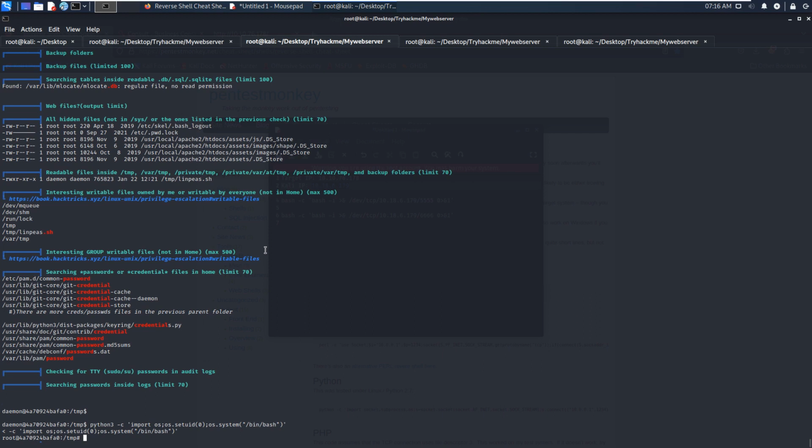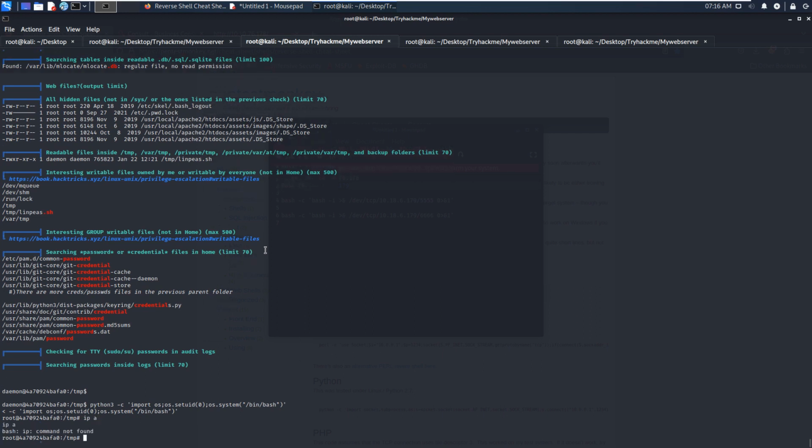So next, what can we do? We need to escape from the container. We need to connect to the host. Host, of course, this is the logical perspective, right? And we can check the address, no ip command, and then we can use ifconfig.